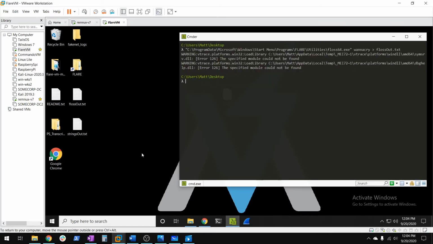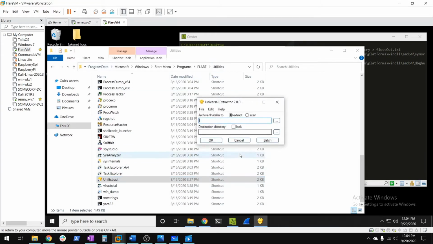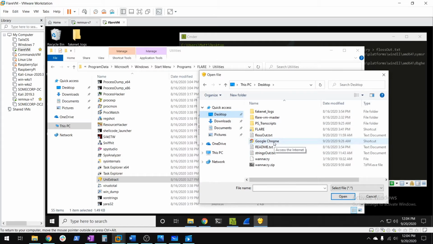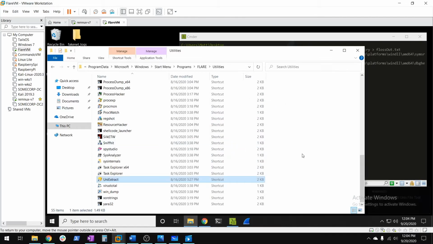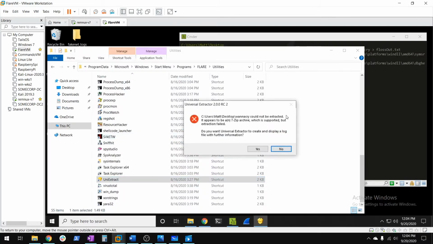So let's take a look at this tool called UniExtract. UniExtract is right here. It's going to be in your utilities section in your Flare VM tool directory. What you're going to do is point this at a binary and see if it can pull out any of the packed away DLLs or executables that are inside of this. So we're going to give this WannaCry and just let this run. It looks like here that it now is asking for a password. I don't necessarily have the password right now. If we haven't gone any further than this, we probably don't know it. So there's really nothing we can do about that.